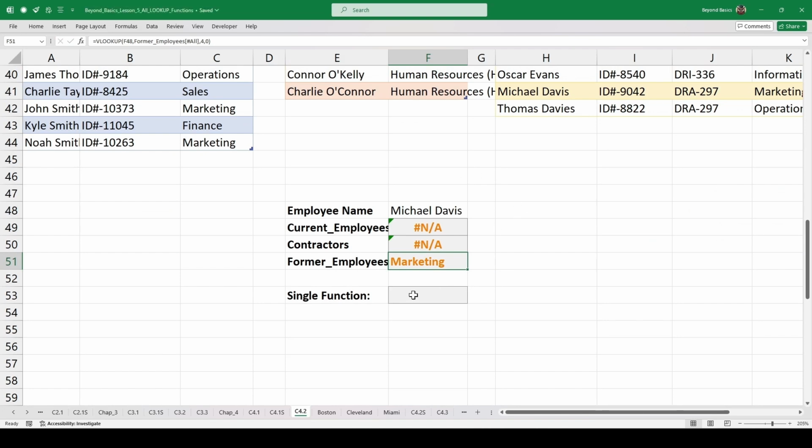Next, we will create a single formula that will search for the employee ID in the current employees table first. If not found, it will then check the contractors table. And if still not found, it will finally look in the former employees table. In order to achieve this, we will wrap the VLOOKUP functions inside multiple IFERROR functions.